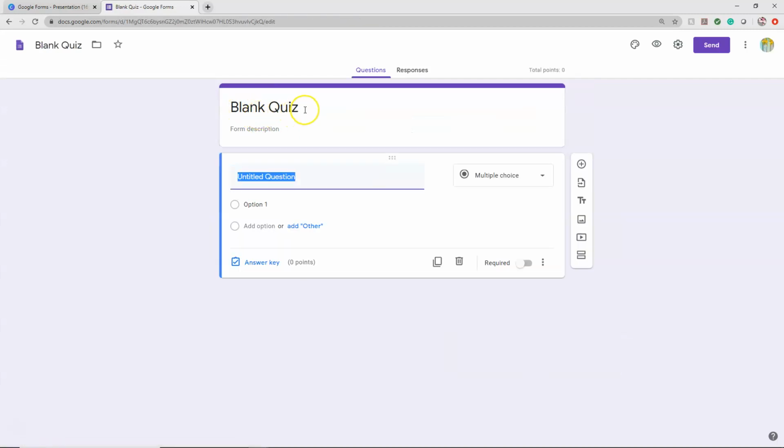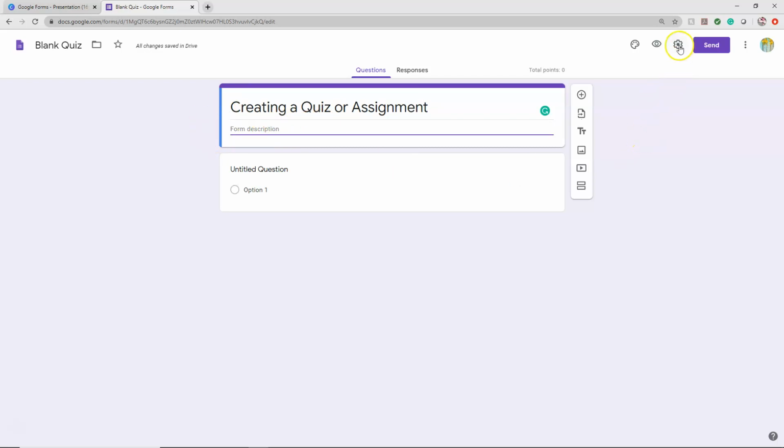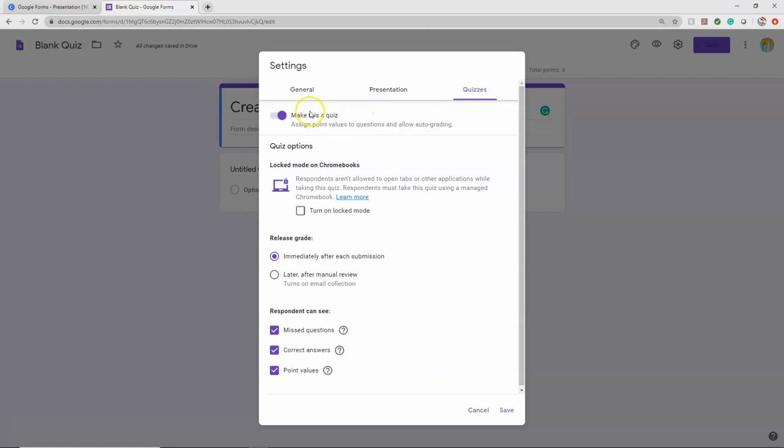And first things first is I'm going to rename my quiz. You can add a description if you want to, but you don't have to. I like to go check my settings right away. We've got general, presentation, and quizzes. We can start off with quizzes. Since this is a quiz template, this is already selected, but if you were opening on a blank Google form, you would have to toggle make this a quiz.